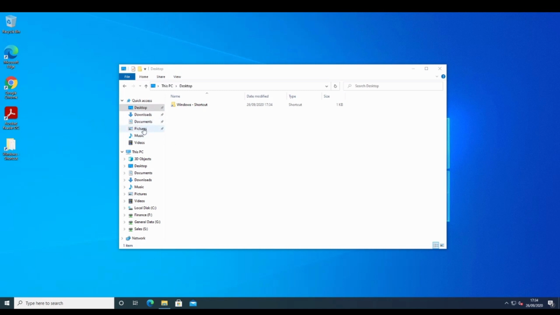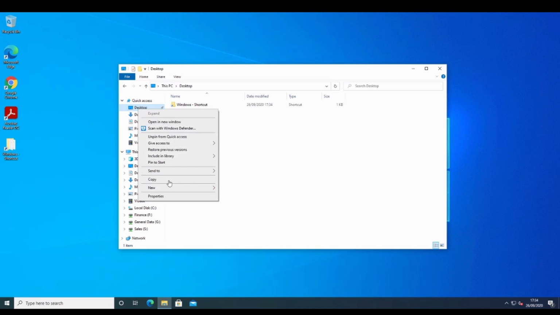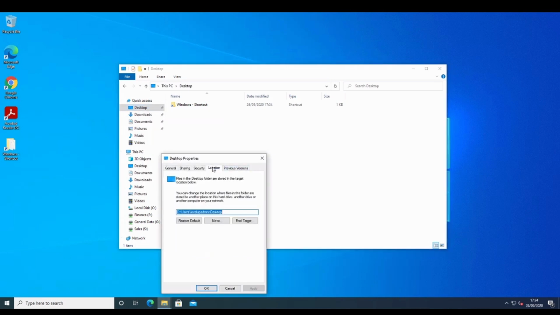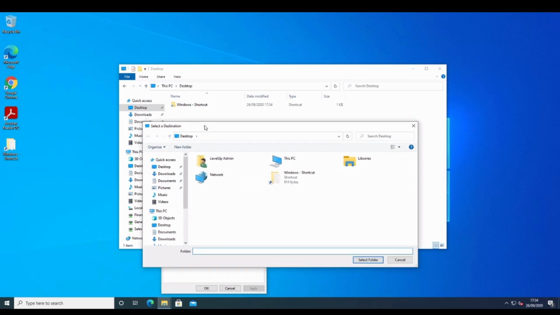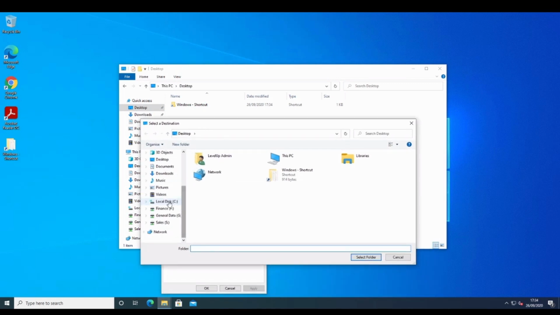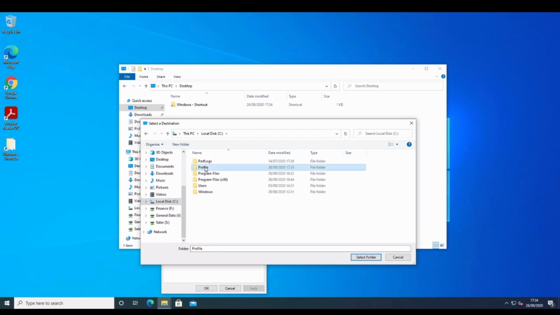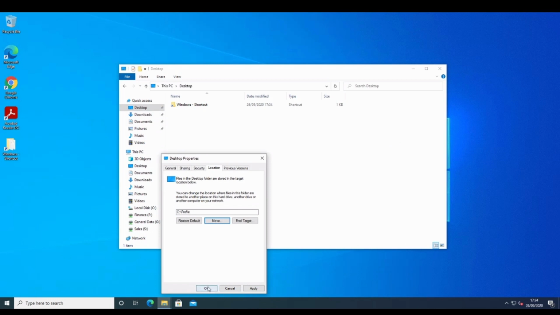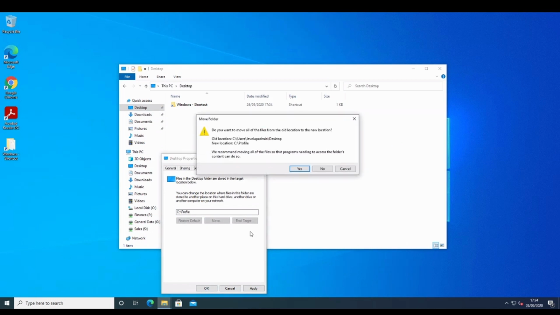So once again, let's right click on desktop. We go to properties, location, click on move. And now we select where we want to move things. So that's where you go to the C drive, profiles, and just select the folder. Okay, and okay.